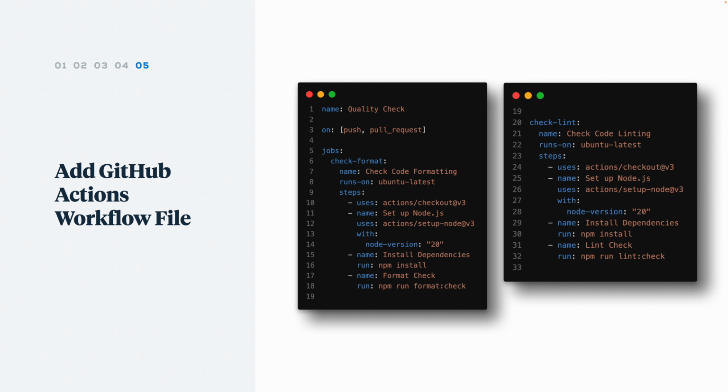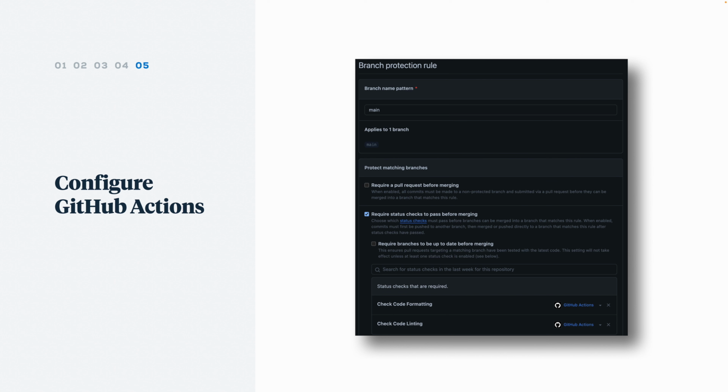We can then add two jobs to our file, one for checking that our code is formatted to Prettier standards, and one that ensures that our code standards are up to snuff with ESLint configuration. Once that is complete, we can move over to our GitHub repository settings. Under the Branch Protection Rules tab, we can create a new rule for our main branch.